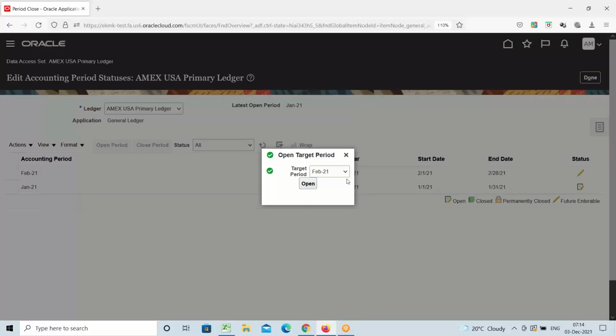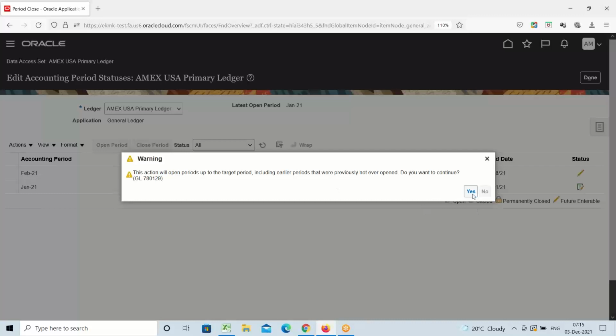Which period do we want to open? December. Select the December period. If you click on open, between Jan and December, how many periods do we have? All the periods the system will open in sequence, and it will open up to December. The target period is December and the first open period is Jan. Only the Jan period is open. Now we are trying to open December. All the periods before it, the system will also open. Up to the target period, all the periods the system will open. Without opening the previous periods, we cannot open the current period. Say open. Say yes.